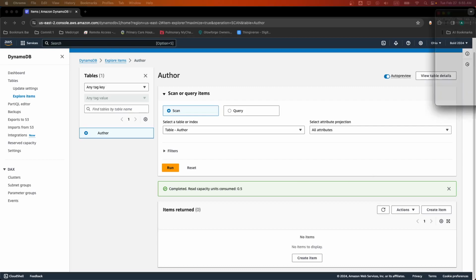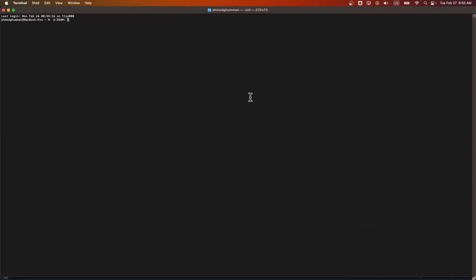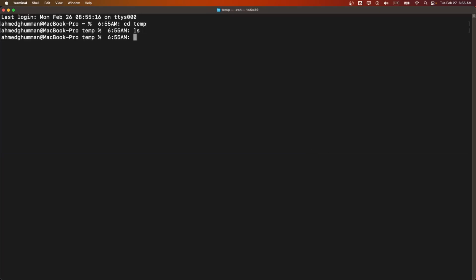So for that, I'm gonna open up my terminal here. Okay, so the first thing is that you need to have a profile set up. You need to have AWS CLI installed. So first, we're gonna go to some temporary folder, maybe make a directory demo for AWS DynamoDB. I'm gonna get into that.